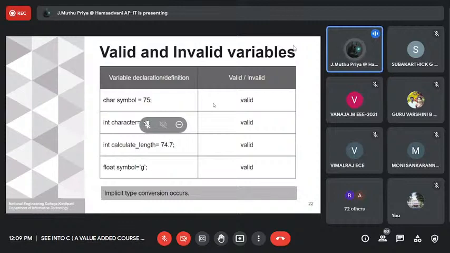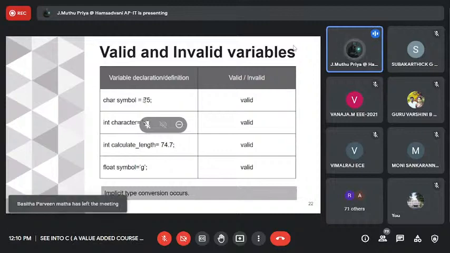For ASCII values from small a to small z, it ranges from 97 to 122. The ASCII value for small a is 97, and the ASCII value for small z is 122. Similarly, for capital A, the ASCII value will be 65 to 90. For uppercase letters, it will be from 65 to 90. Here, if I give a value of 75, it comes under the category of uppercase letters. I will show you the output for these situations too.